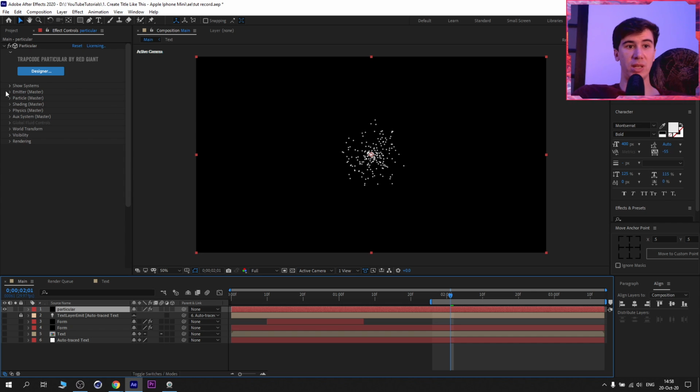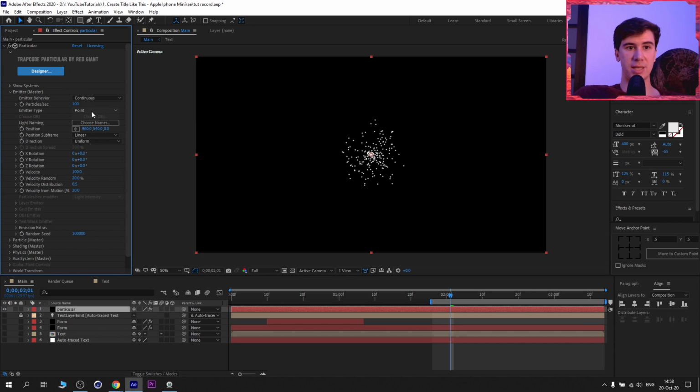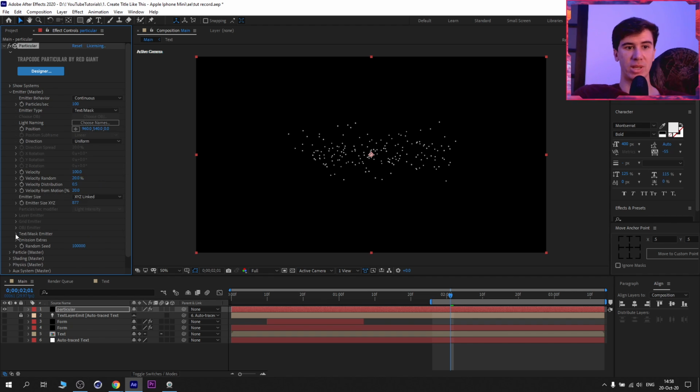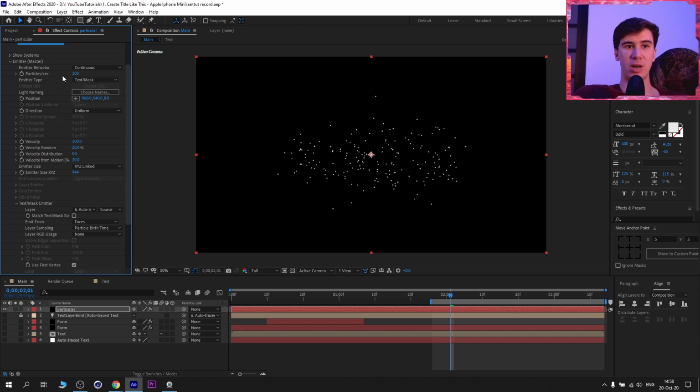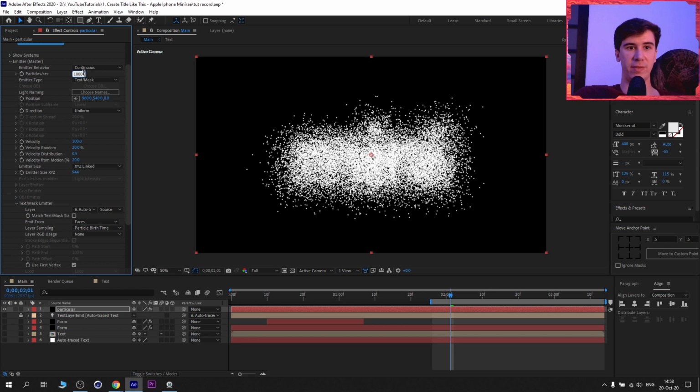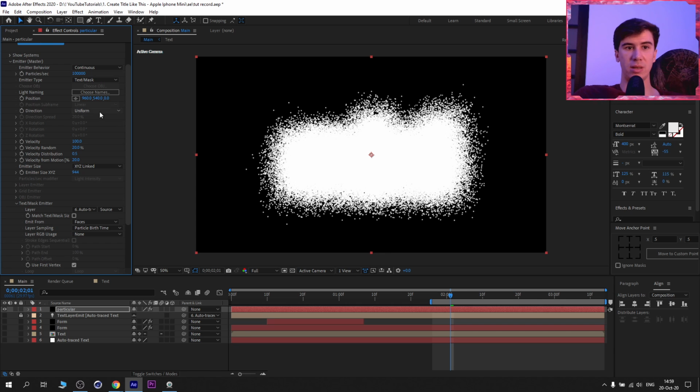So once again, we need to go to Emitter, and let's change our type to Text and Masks, as we did in Form. Let's open this tab here, and select Auto Trace Text. Let's increase our particles per second to a really high value to see our text better. I'll set my value to 100,000. As you can see, now we have a lot of these particles.